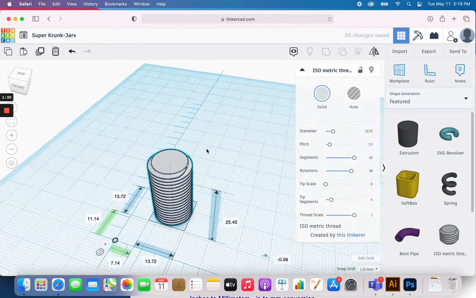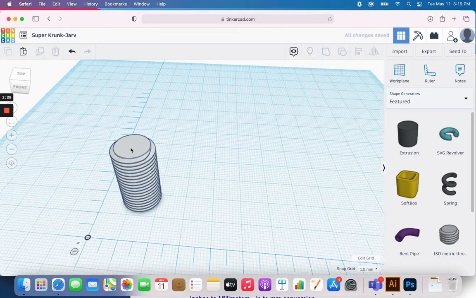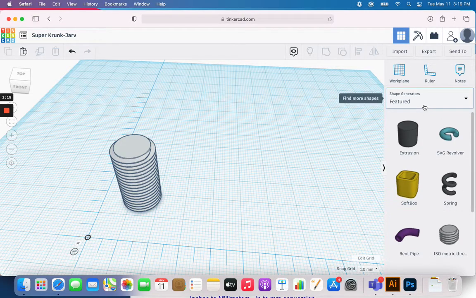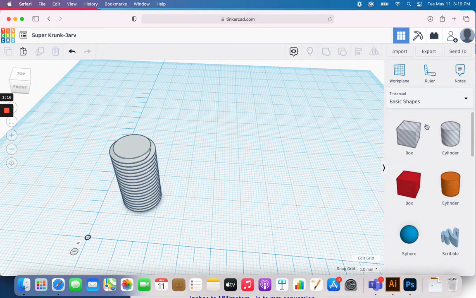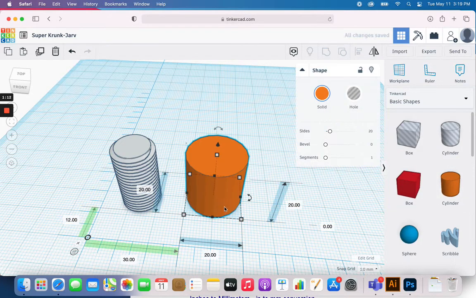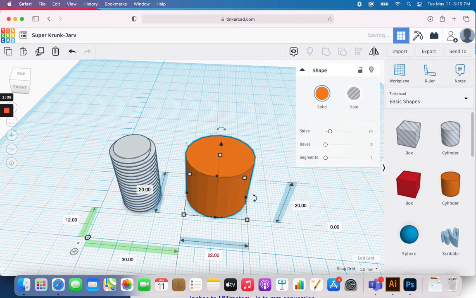Okay, that looks pretty good. So we've just finished the male part of the threads, and now we're going to do the female part. Then we're going to go to basic shape. We're going to drag a cylinder in here. I'm going to change the dimension to 20, and this to 22, and here is 22 as well.